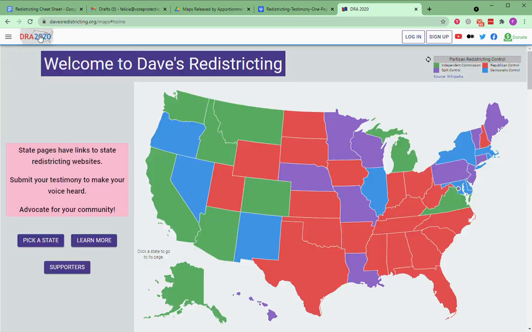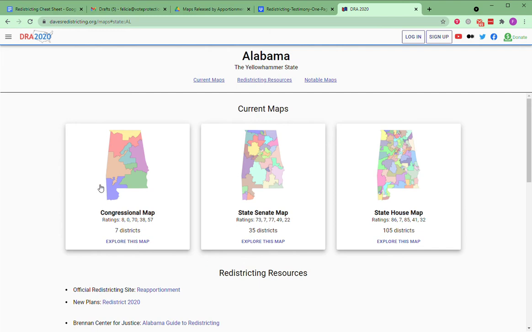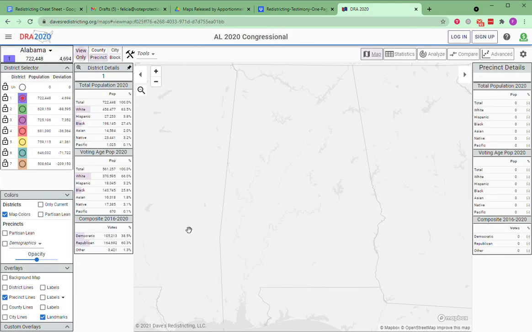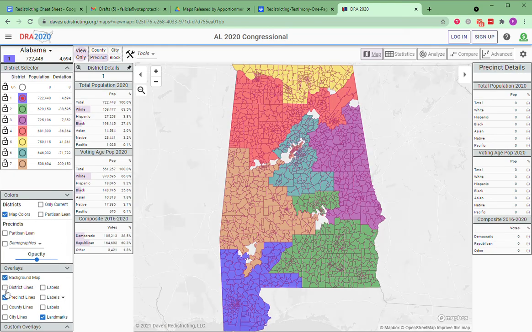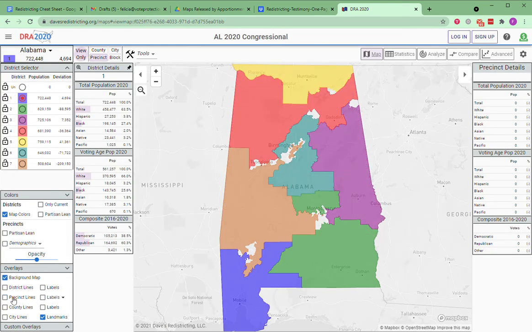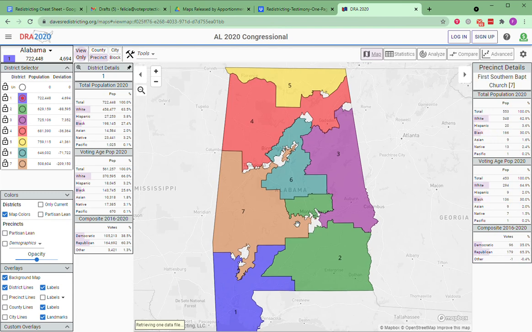So I'll show you again what I did. I just went to the home page, selected Alabama, and these are our currently instituted maps, the ones that are currently in play and that we are replacing. So you can click on any of these and do the exact same thing I was just doing, which is that we're going to turn on background map. Again, I'm going to turn off precinct lines. You can keep them on. It's totally preference. Turn on labels, and you are good to go.